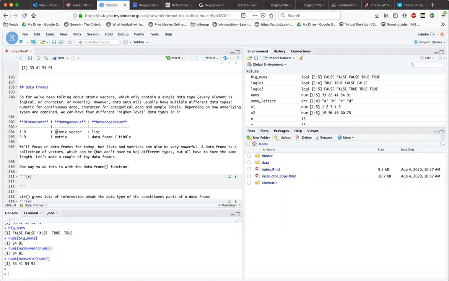So a one-dimensional data structure of a single type is an atomic vector. We're going to be talking about data frames. Matrices and lists are kind of their own thing. Tibbles are a special type of data frame that we'll be getting into in the subsequent lessons next week and afterwards, when we talk more about tidyverse. At the moment, we're just going to focus on data frames. So these are two-dimensional structures that can have a mix of different data types.